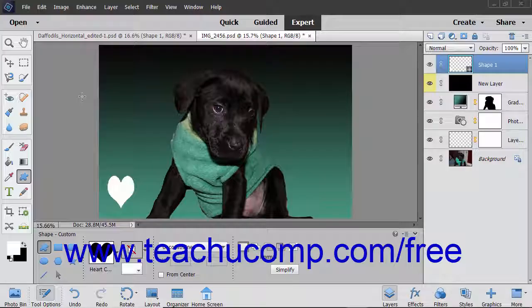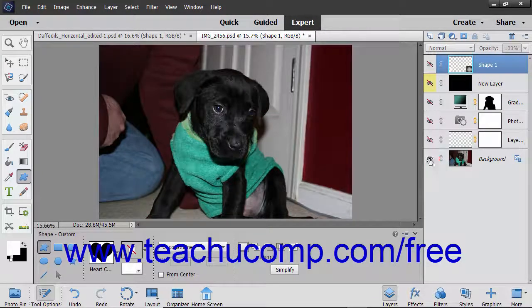www.teachucomp.com/free. You can also hide or show layers or layer groups within a layered image file. To change the visibility of a layer or layer group, click the eye icon at the left end of the layer or layer group to toggle its visibility on or off. Alternatively, if you only want to view a single selected layer, you can hold down the Alt key on your keyboard and then click the eye icon of the layer or layer group to view. All the other layers will have their visibility turned off.